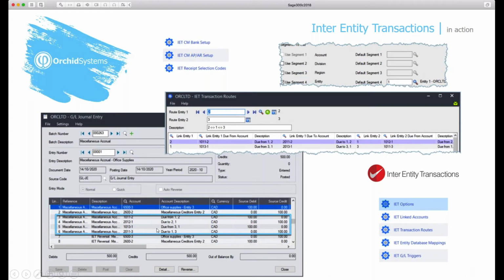And down here is an example of a transaction that InterEntity has worked with. We've got a debit here going through to entity 3 and a credit to entity 2. And what it's done, because of the fact that we've got a multi-leveled route, is it's then created the related loan account transactions in entity 2, in entity 3, but it's also created some in entity 1 because everything had to be routed via entity 1.